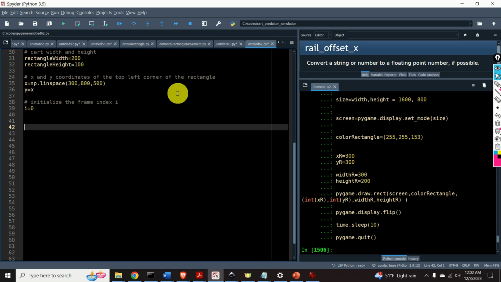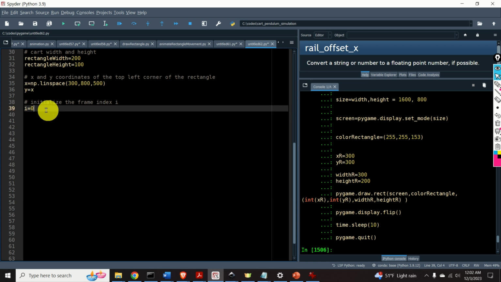The animation of a moving rectangle is created frame by frame. We create every frame by actually drawing a rectangle. From one frame to another, the top left corner of the rectangle will move and will take the values defined over here. We'll take x of i values and y of i values, where i is the frame index that starts from 0.